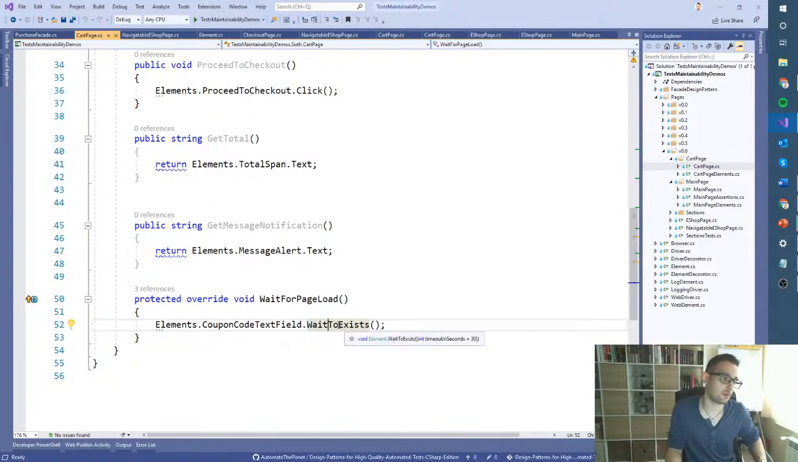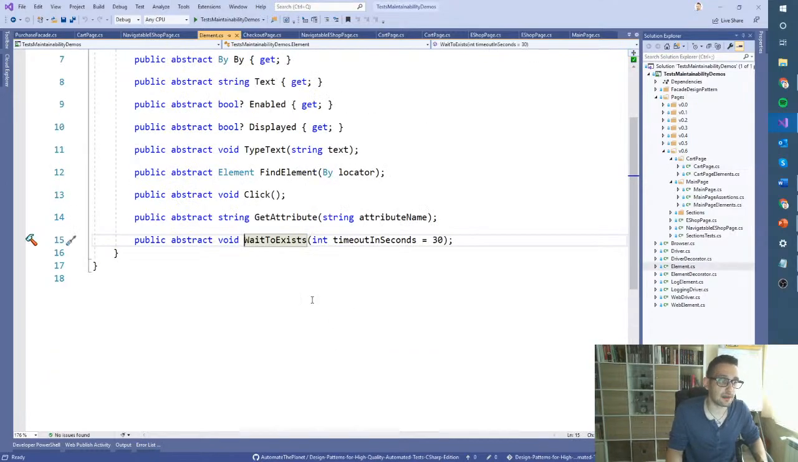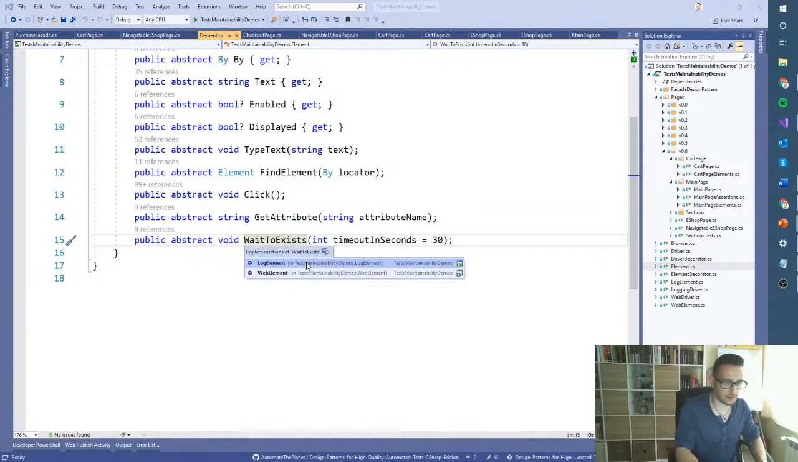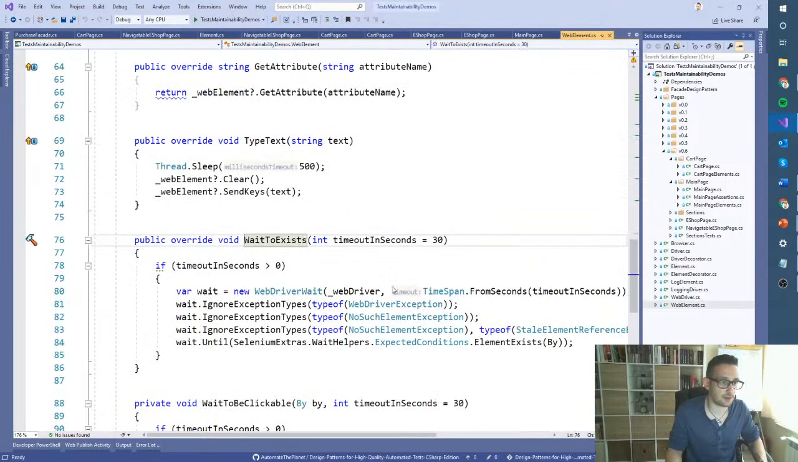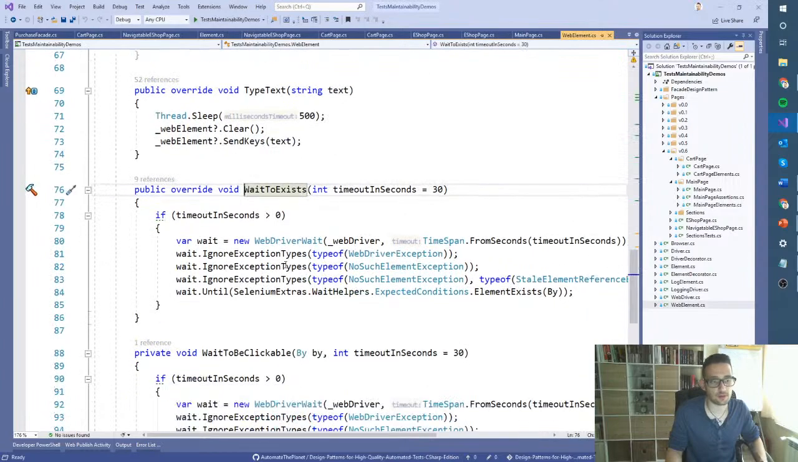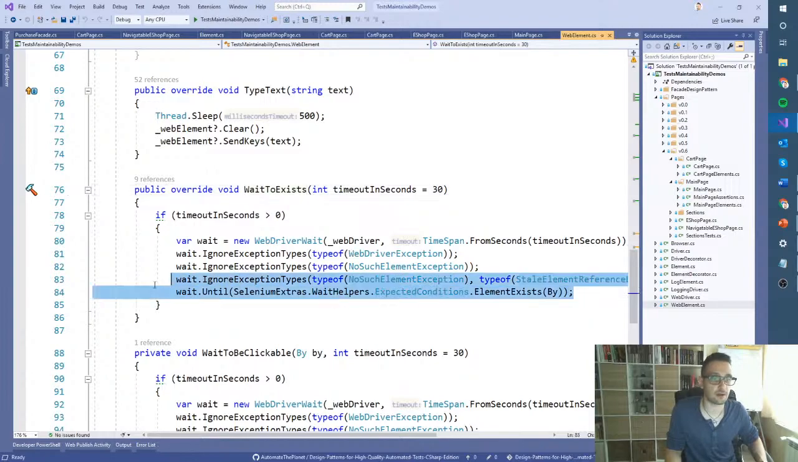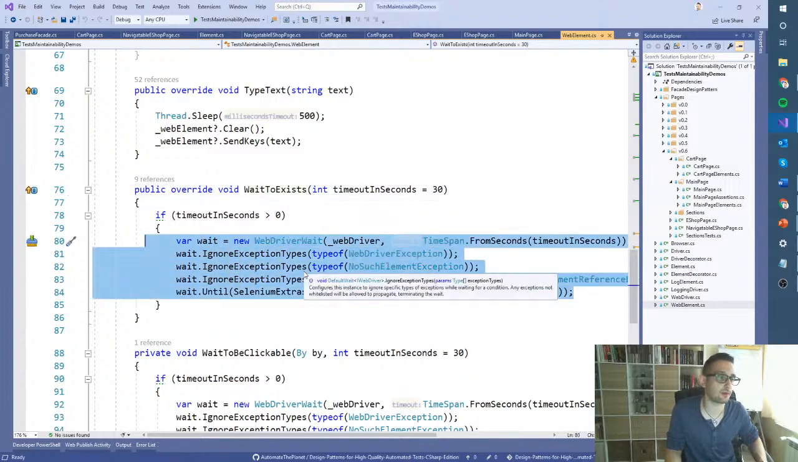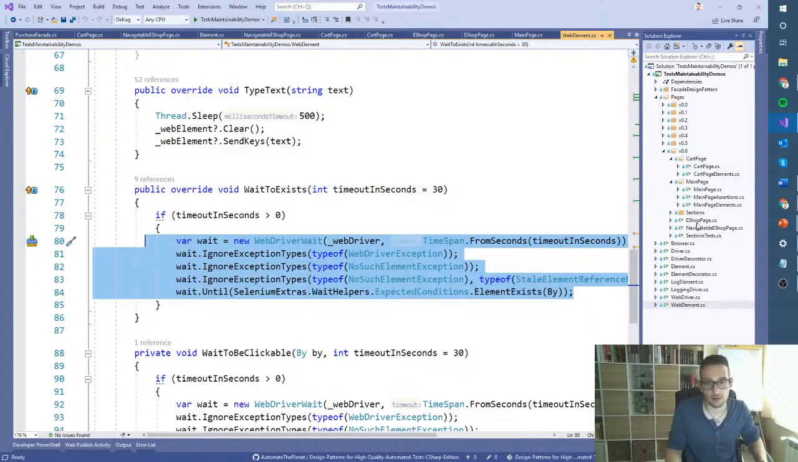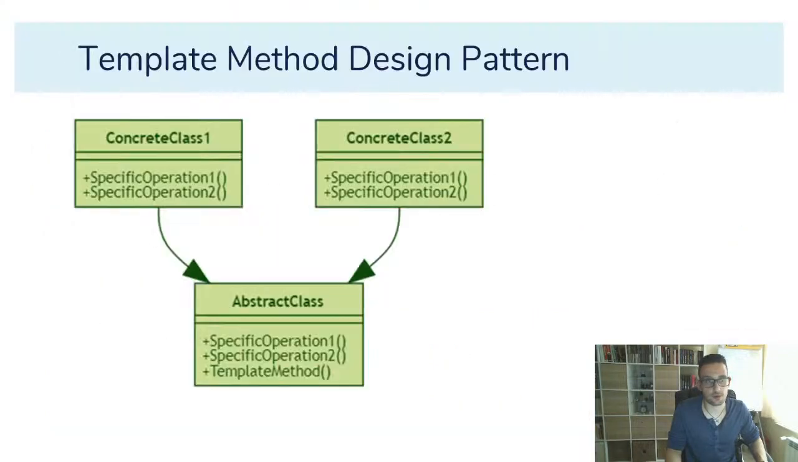The thing that we do here, this new method wait to exists, is basically part of the element decorator, and if we see its implementation, again we use almost the same logic with the WebDriver wait and wait for this particular element to appear. I'm not going to explain it in much detail right now, it's not so important.